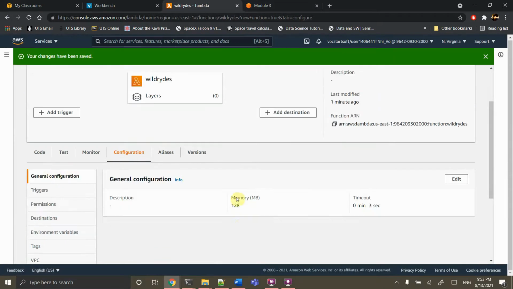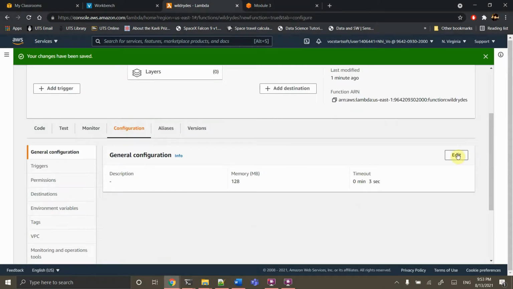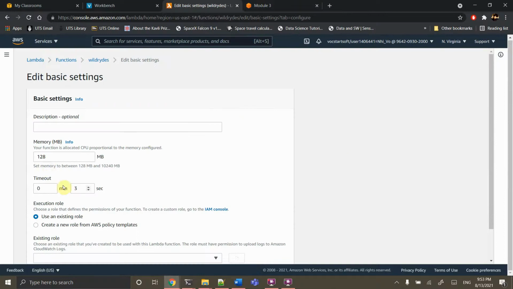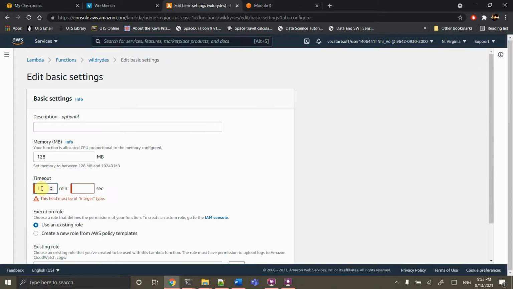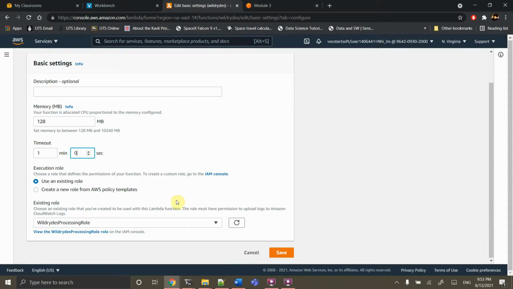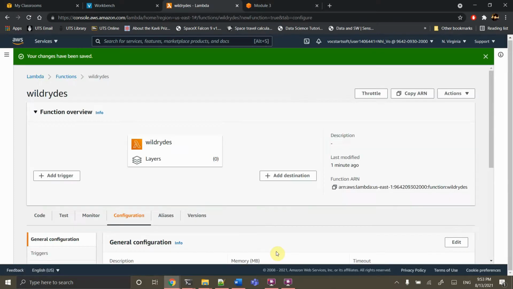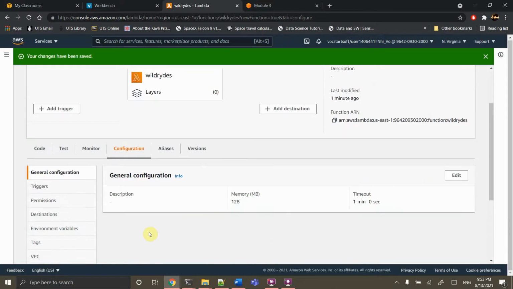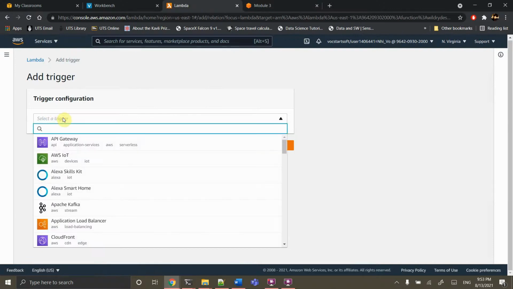In general configuration, it's recommended that we increase the timeout here because 3 seconds is a little bit too short. So just put it to 1 minute, 10 here. And using the same role that we created, click Save. Okay, next step, we go into add the trigger. The trigger here means that whenever there's a new data coming in or some event happens, then the Lambda function will be triggered.